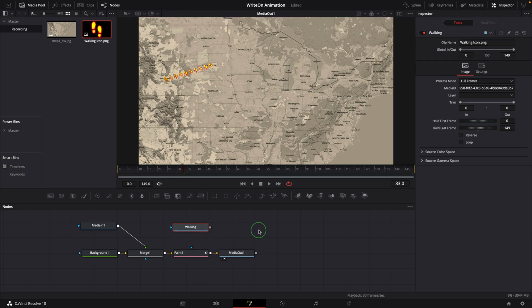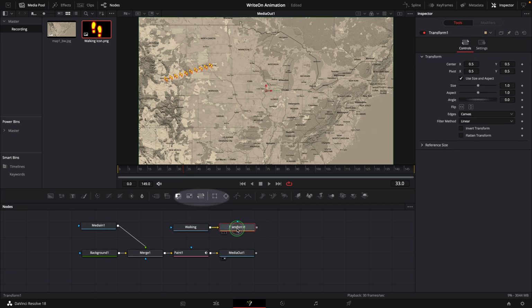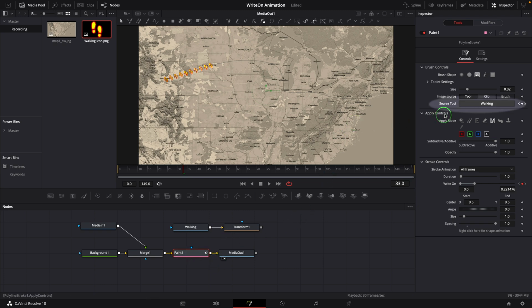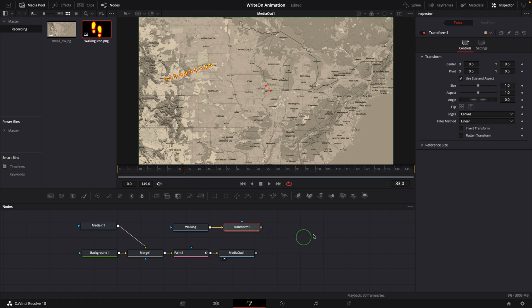Select the walking node, click the Transform button in the toolbar to add a transform node. Select the Paint node. Right-click the Source tool, choose Remove Walking. Right-click again, select Connect to Transform 1 Output. Select the Transform node. We can now change the angle of the icon to get the right direction we want.